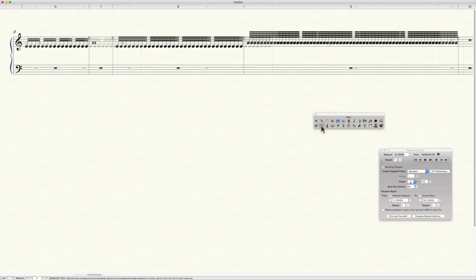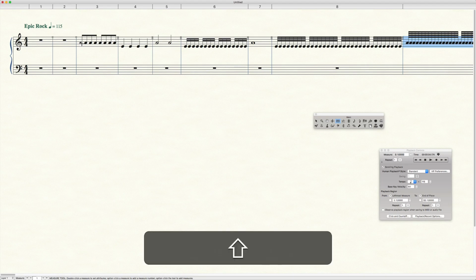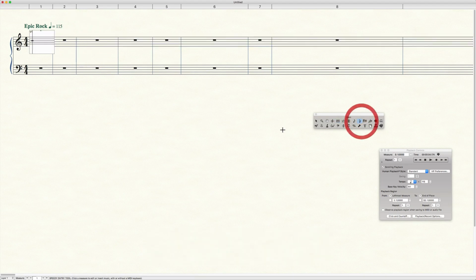Now we don't need all this for now. So I'll just take my measure tool, select from here, and delete. Okay. All right, so again, this is from the perspective of someone who doesn't have a MIDI keyboard with them. But if you're using a MIDI keyboard, the ideas are the same. I'm going to use 4, 5, and 6.